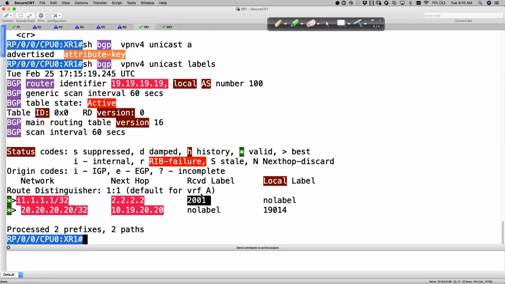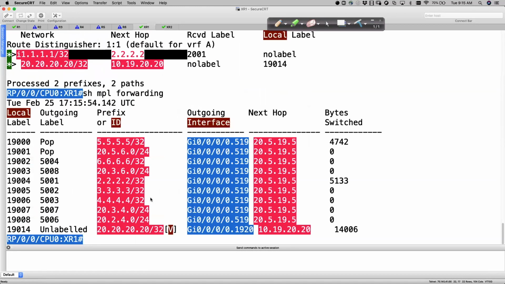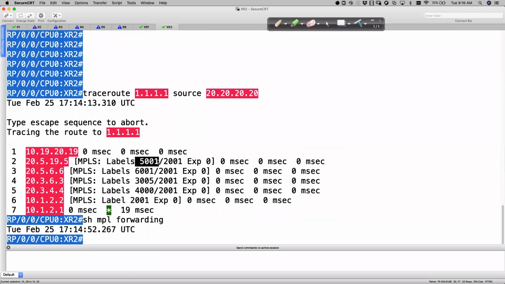Now to reach this next hop 2.2.2.2, it does an MPLS lookup because the interface between XR1 and R5 has MPLS enabled, so he cannot send a VPN label packet. He has to further encapsulate. So he sees, okay, what's the label for 2.2.2.2? 5001, which is my out label, which means it must have been received from R5. So he puts that label, which you see here, 5001, and now XR1 forwards to R5.